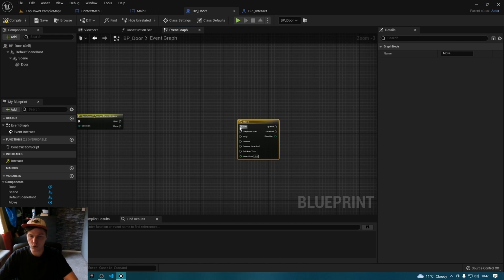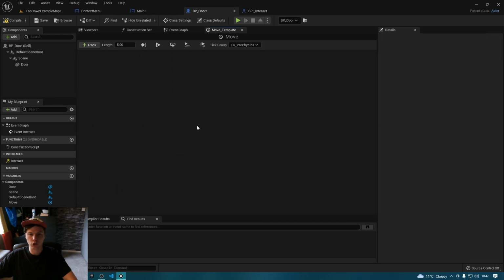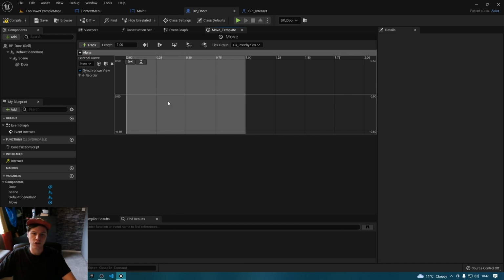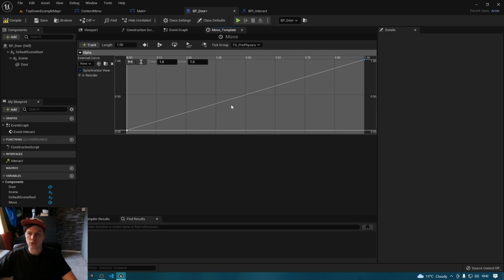I'm just going to call this one move, and then I'm going to double click on it and add a track of length 1 for 1 second. Press add track, and I'm going to add a float track. Now I'm going to call this one alpha, and you'll see why in just a sec. If you hold shift and click on this timeline, I'll have one at the beginning, one at the end. I'm going to click on these and make sure they are accurate. I'm going to change the time to 0 and make sure the value is 0. And then for the second one, I'm going to have the time as 1 and the value as 1 as well. Then if you click on these little buttons here, this will fit your timeline to the screen.